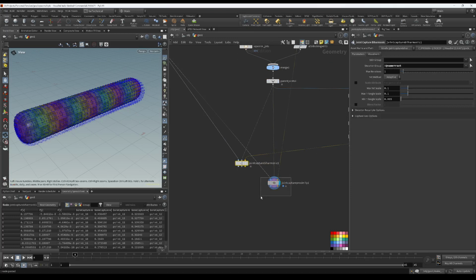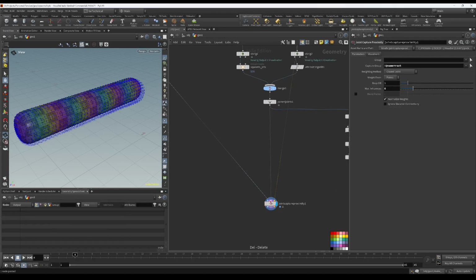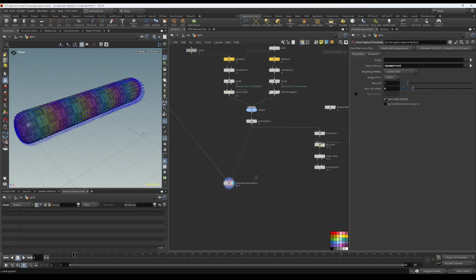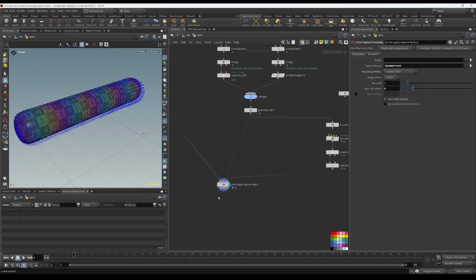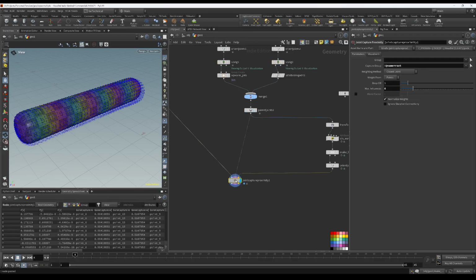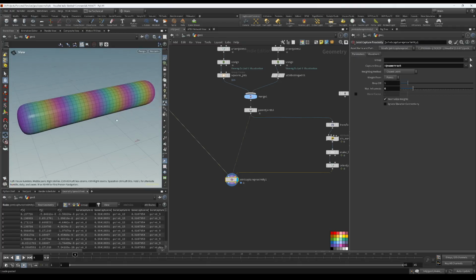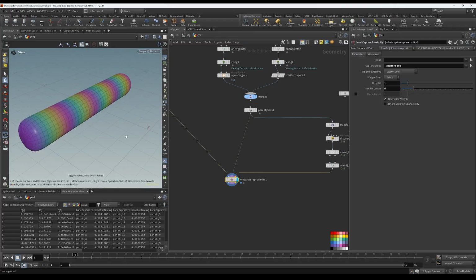Capture biharmonic, capture proximity. Oh, I used a different node last time, that's why. So either looks like it would work, but let's use this instead. Okay. Turn off all this noise. There we go. So we can see our weighting. Very colorful.